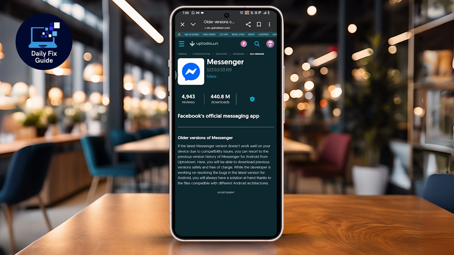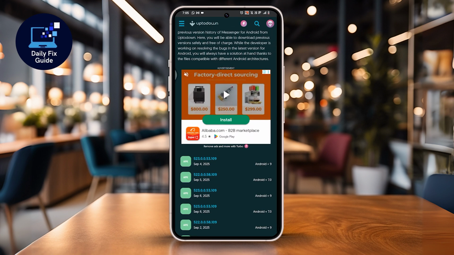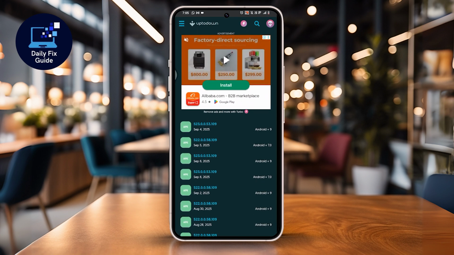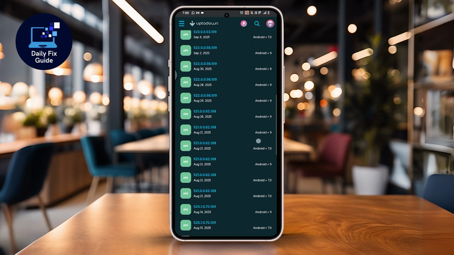If the latest Messenger version does not work well on your device, you can resort to the previous version history of Messenger for Android from up to down. Here, you will be able to download previous versions safely and free of charge.